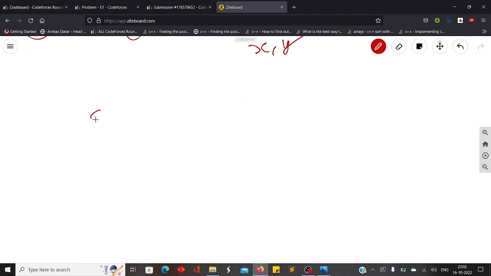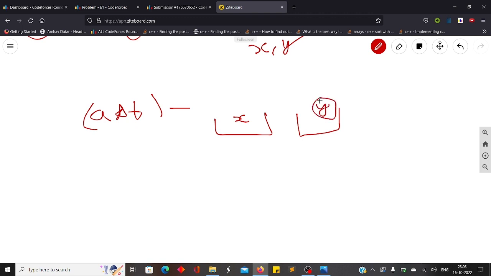So basically I said that the prime factorization of A into B is given to me. I have the prime factorization of my number x, and I want the minimum prime factorization of number y such that the corresponding powers in x into y are greater than or equal to my corresponding powers of A into B.